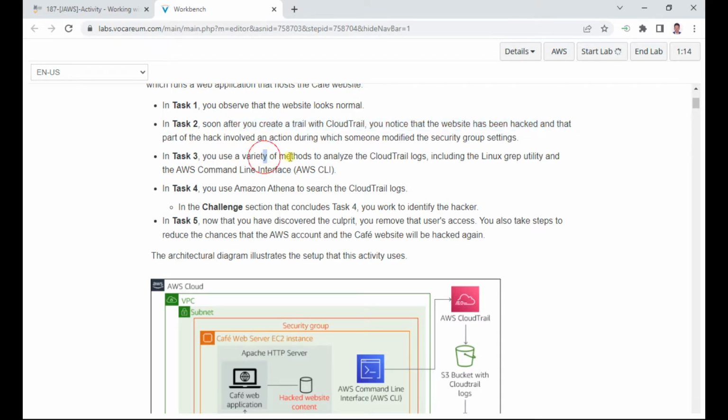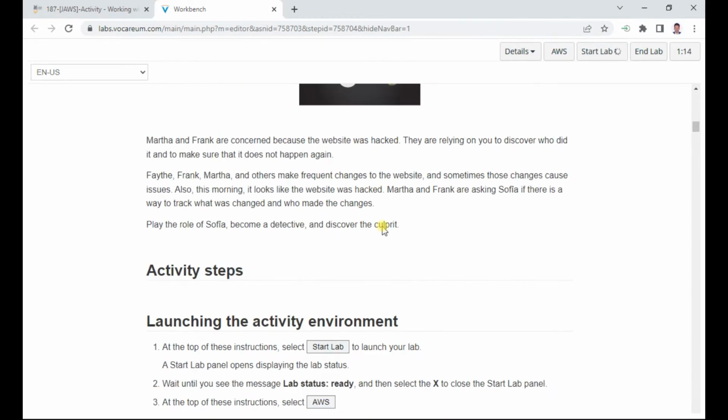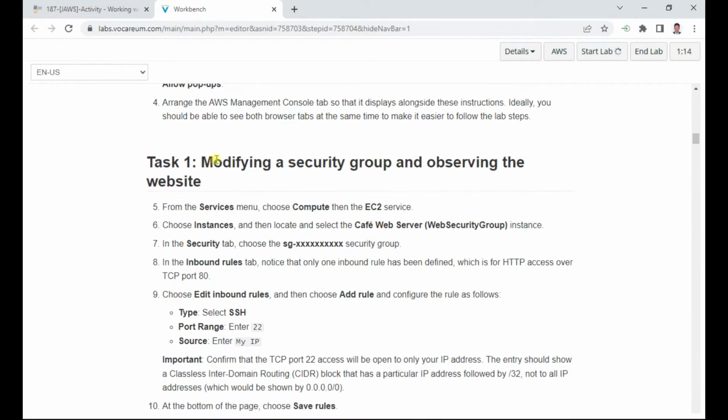In task 3, we will explore a variety of methods to analyze the CloudTrail logs. Of course, you need to know about Linux. And then in task 4, we will also explore Amazon Athena to search the CloudTrail logs. Finally, once we discover the culprit, we will remove the user access and take steps to reduce the chances that the website will be hacked again, taking all the precautions. Let me just wait till the lab is ready. So this is task 1.